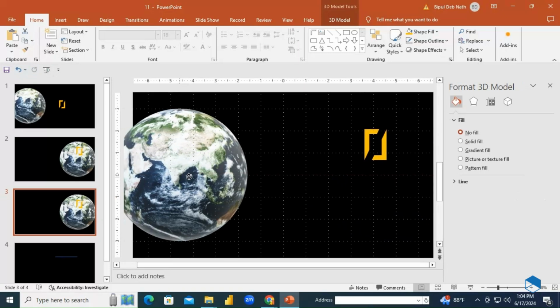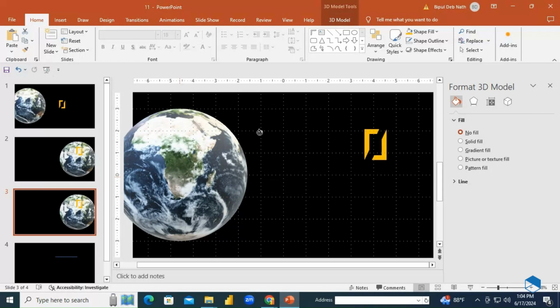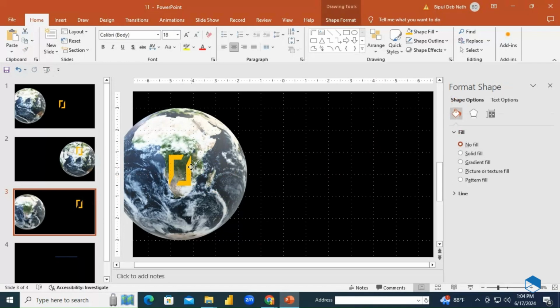After placing the marker, we'll insert it on the 3D model and rotate the 3D model to make it look more natural.